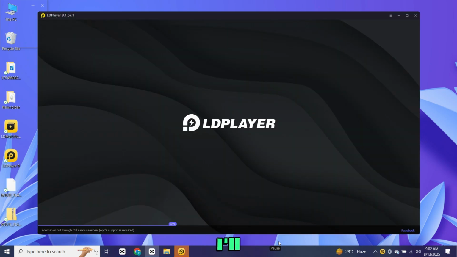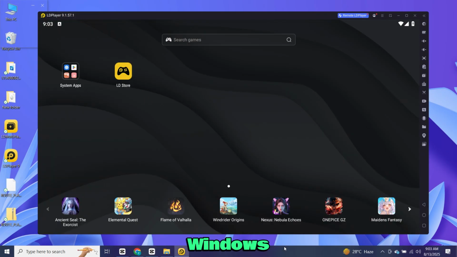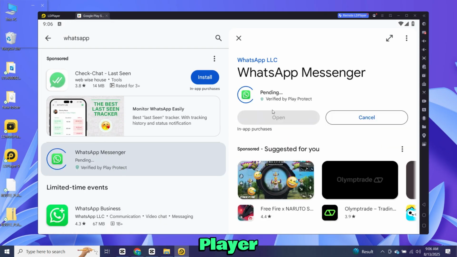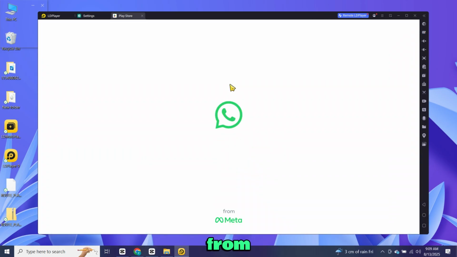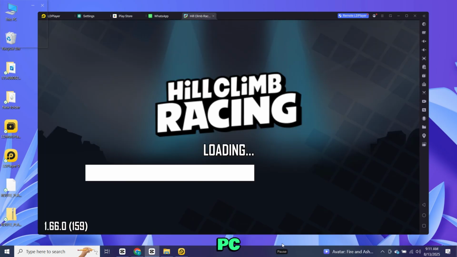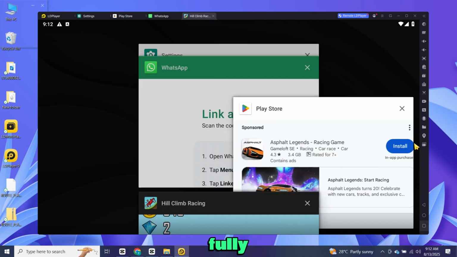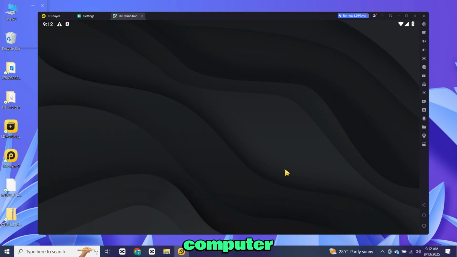In today's video, I'll walk you through how to download and install LD Player 9 on your Windows 10 or Windows 11 PC or laptop. With LD Player, you can run Android apps and games on your PC or laptop just like you do on your phone. From built-in key mapping to seamless screen recording, LD Player gives you everything you need for a complete Android gaming experience on PC. And the best part is it's completely free, so by the end of this video, you'll have a smooth, fully functional Android environment running on your computer.